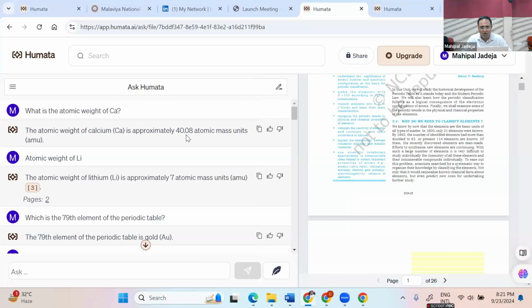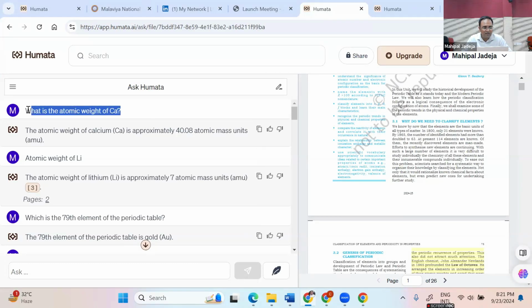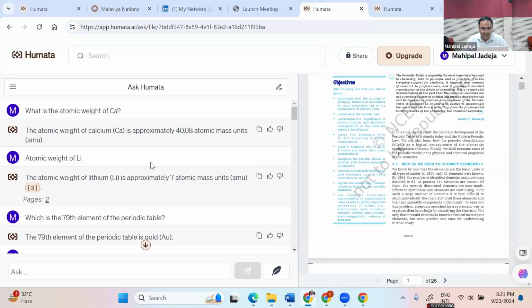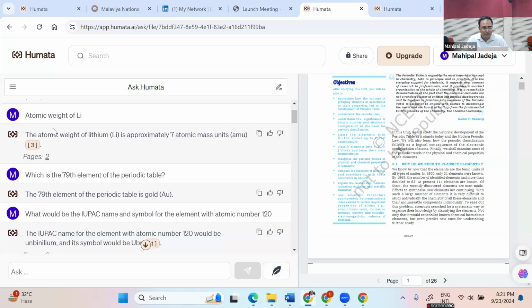What I wanted to highlight is that, for example, for the very first question that I asked, the atomic weight of calcium, it's not mentioned in this material. Exactly 40.08 is not mentioned, but still it's answering because of the balance mode, because it's not providing a citation. So that means it's not based on this particular material. In the second case, atomic weight of lithium, it's providing us the citation, so it's coming from this particular document itself.